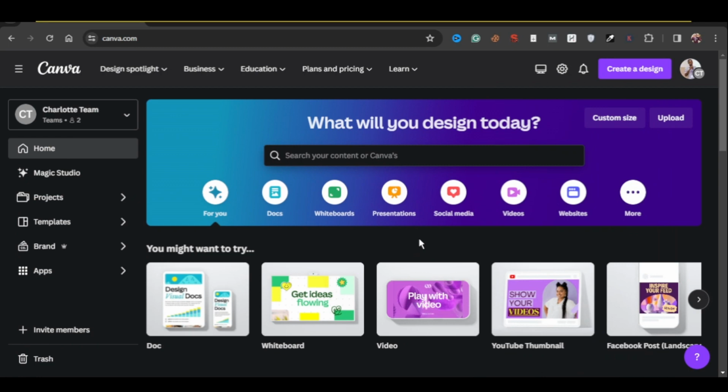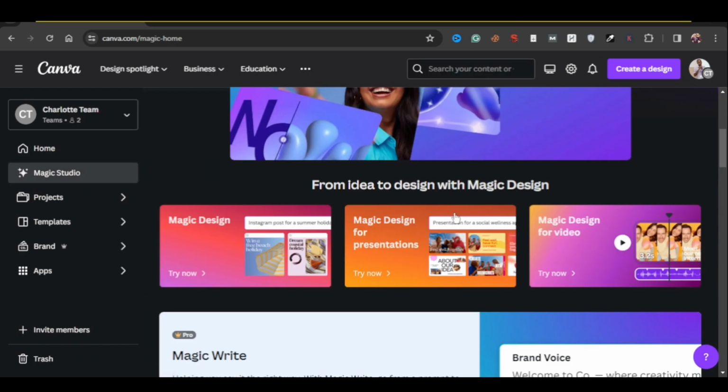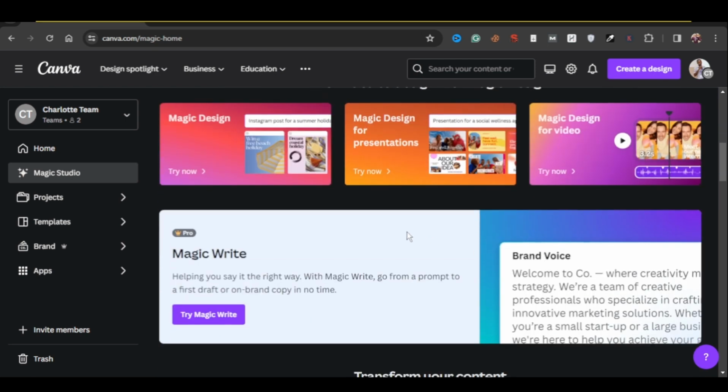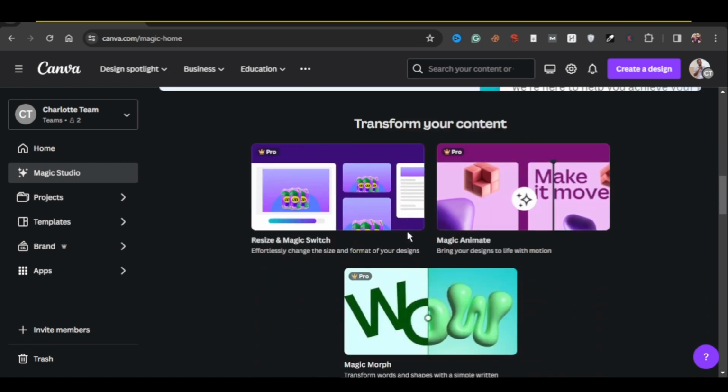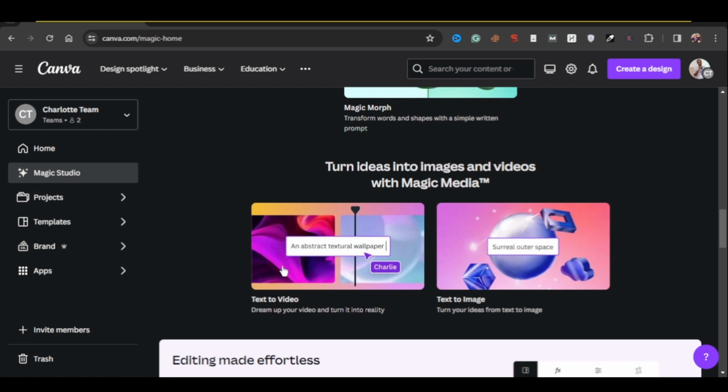But there's a new feature called the Magic Studio, and Canva has created this where they have so many other things that you can do using the power of AI. These are just some of those things that you can do. But since today's video is focused on using text to video, I would just focus on text to video.